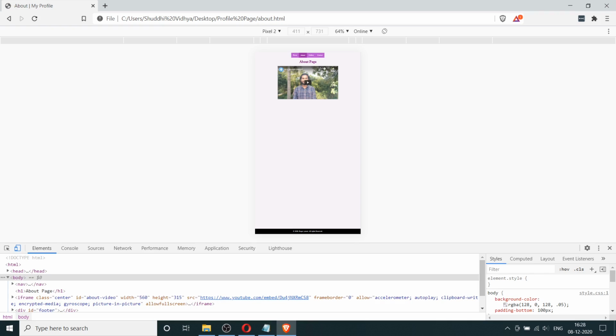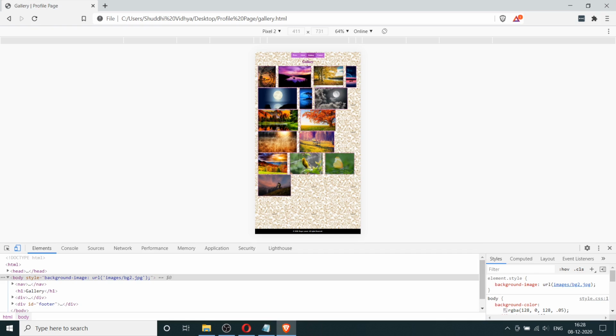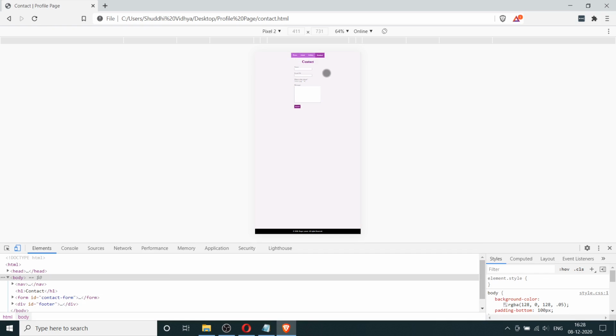So you can see that here as well. And everything is small, and especially here. So let's have a look at how we can optimize a web page for mobile devices.